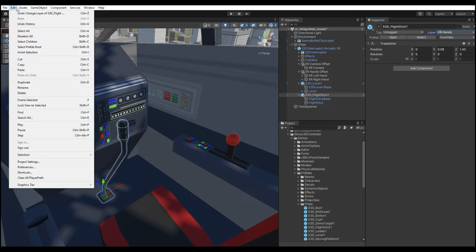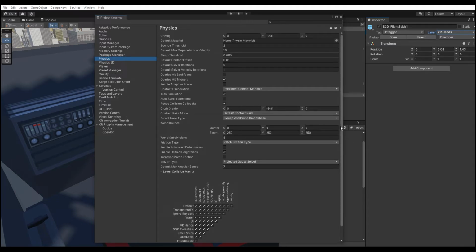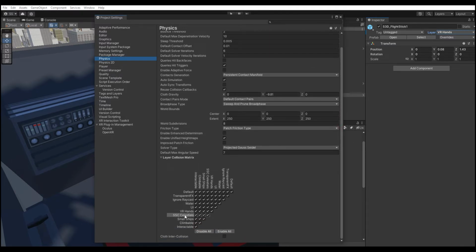In project settings, go to physics. Now uncheck the intersection between the small ships and the VR hands. This will allow your XR hands to interact with everything in the scene and your ship except the actual ship itself.